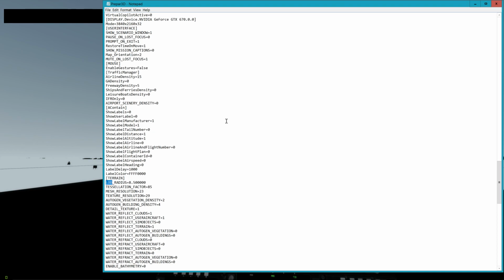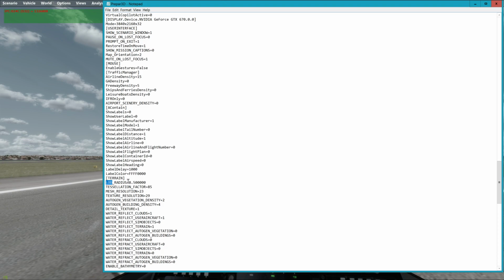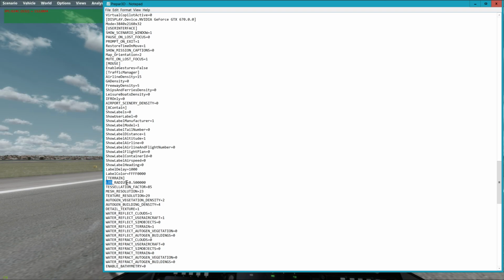And I had my LOD Radius, this is the big one for me. I had this set at the default setting, which was 4.5, and what happened was close by everything looked okay, and in the distance everything was very blurry, and I just did not like the way it looked. I just felt that it was very unrealistic. It just didn't feel right.